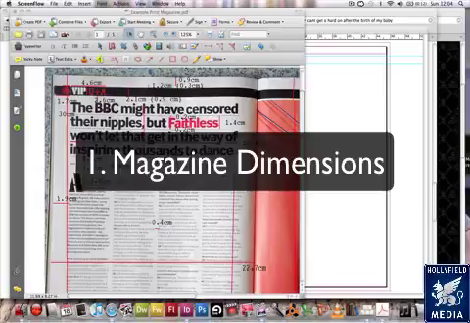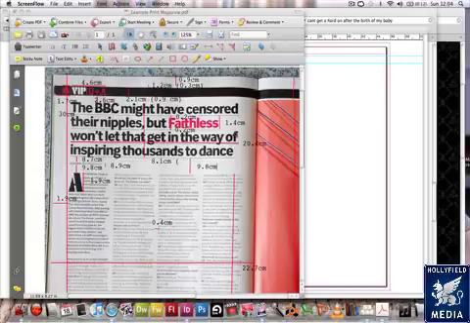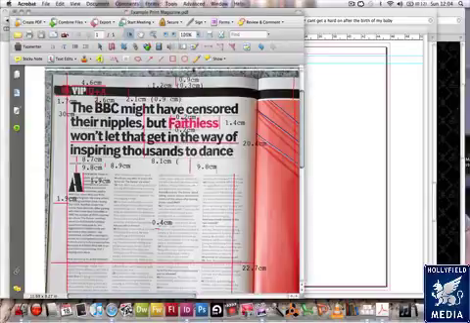Okay guys, so the first thing I'm going to talk to you about is setting up your document that you're going to create, and looking at a magazine and dividing it up into the various dimensions so that you can recreate this on InDesign. And what you should be seeing on the screen at the moment is a magazine which I've been working on.